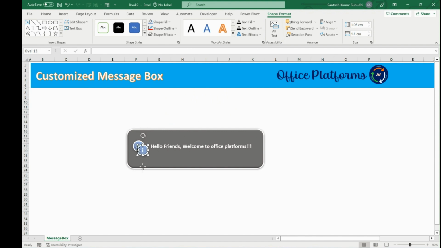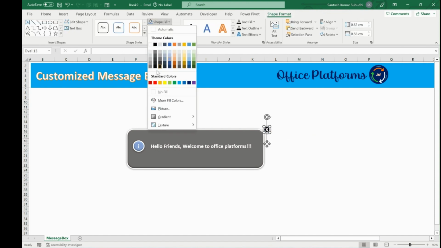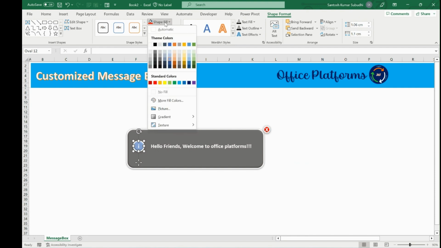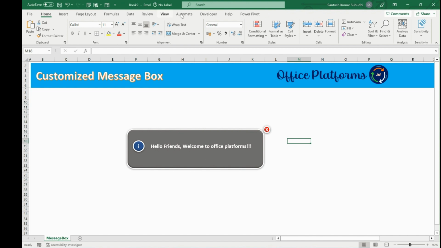Let us copy this and paste it over here. Let us decrease the size of it, and then change it to X. And then let's change the color of this one. Shape format, shape fill, red. Let us change this color a bit more vibrant. Shape fill, let us give this more red. Done, this is done, and now we have to give it a button.